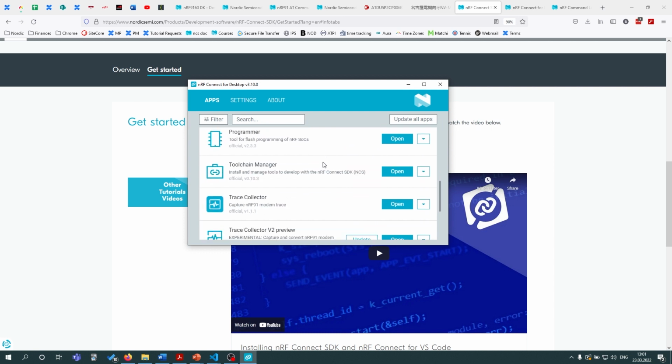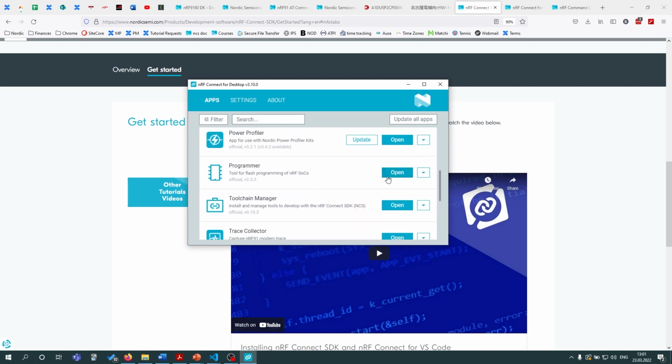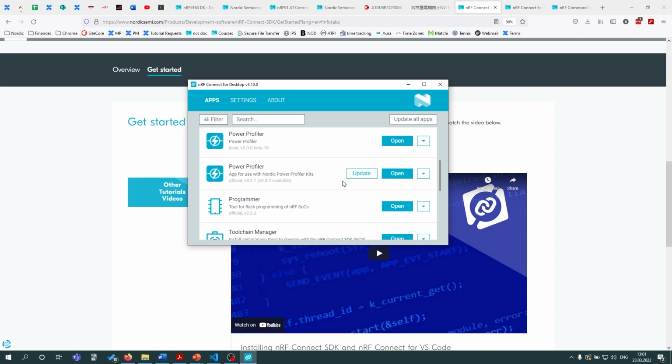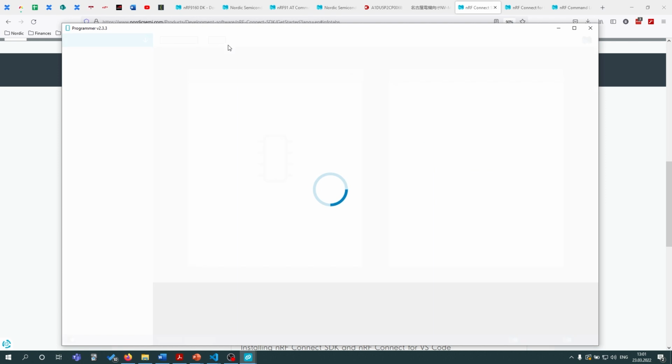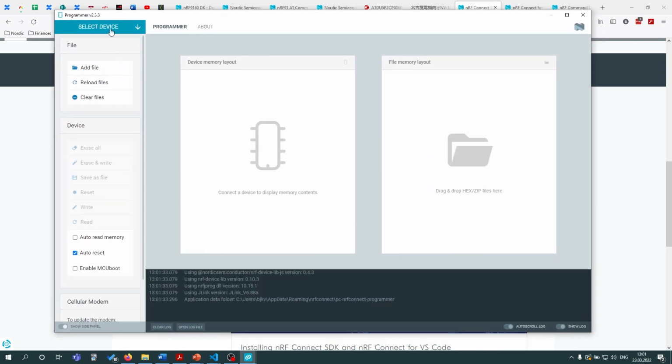So let us open up the programmer app. Again, if you're not using the latest version, you'll see this update button. So you want to update the app if it needs to be updated. You can also press update all apps here. Okay, so let's open up the programmer. Here we can see this.